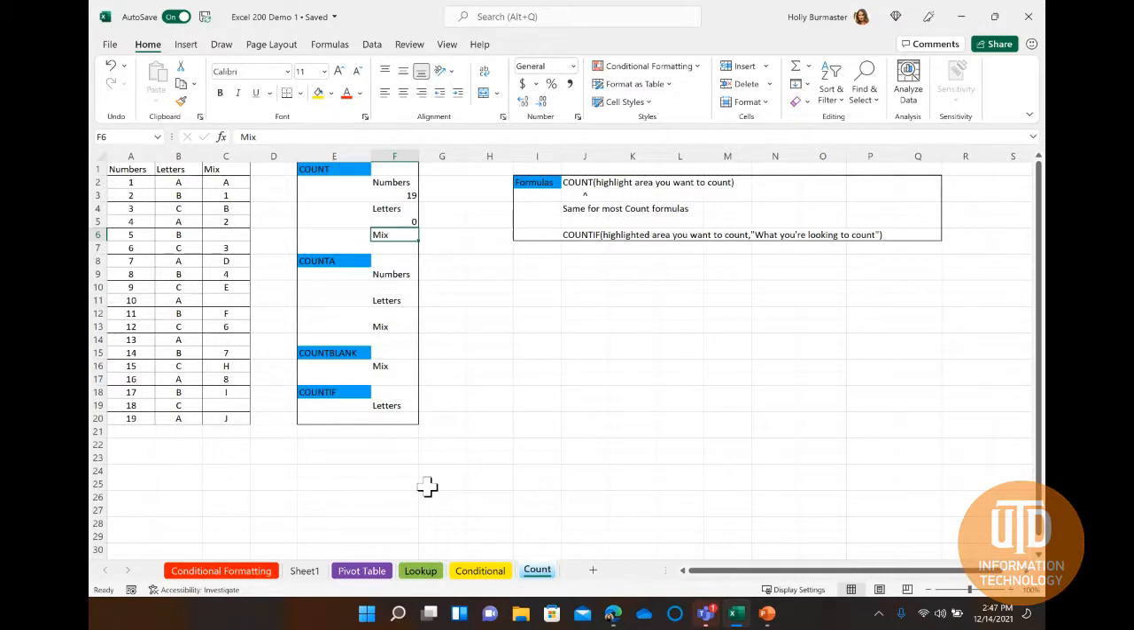That isn't necessarily what we wanted because it does have something inside of the cell. This comes back to what I said before, that count only slightly cares what's inside of the cell. Count will only count if it has a number inside of the cell. So we'll see that one more time. We'll do mix, close, enter, and that one only comes back with 7.